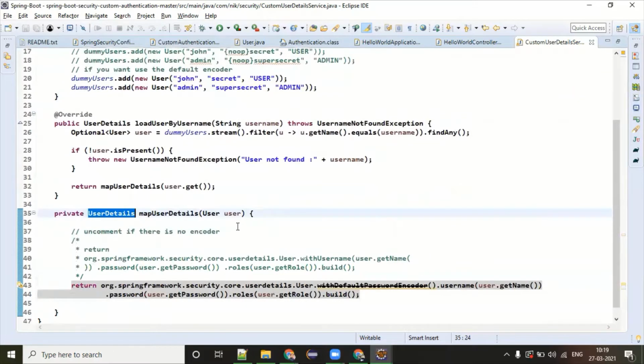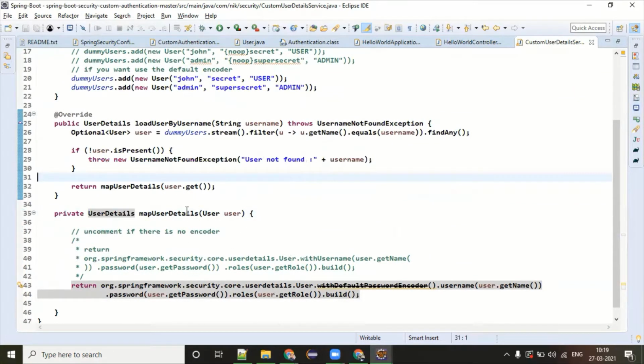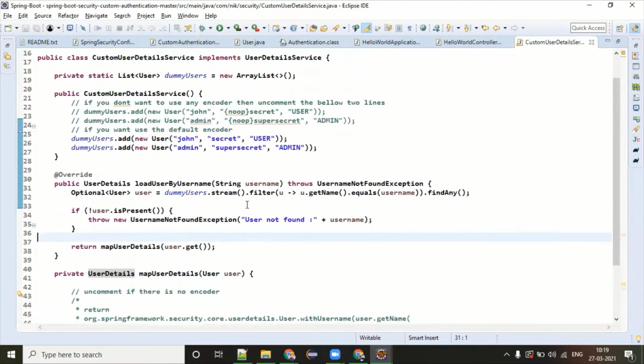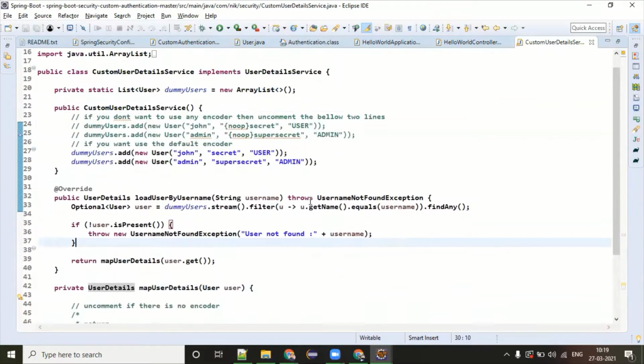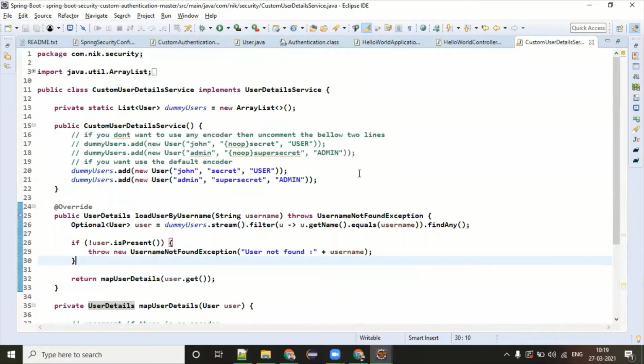So this is how the flow is. The idea is to load the users by username, then encode their password, and finally make these user details beans available to whoever wants to get that user details. So this is the idea behind this.